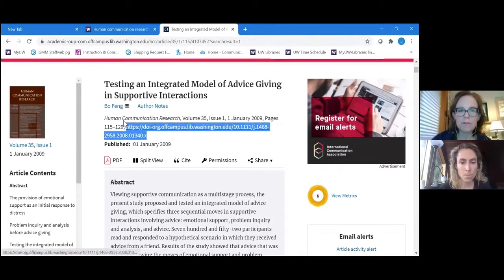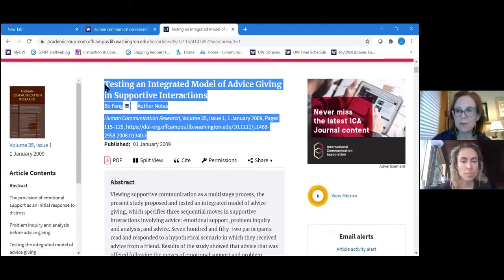They also give you all the information you need here to cite the article. So for your reference list or your bibliography, this is the kind of information you want to be sure to capture.